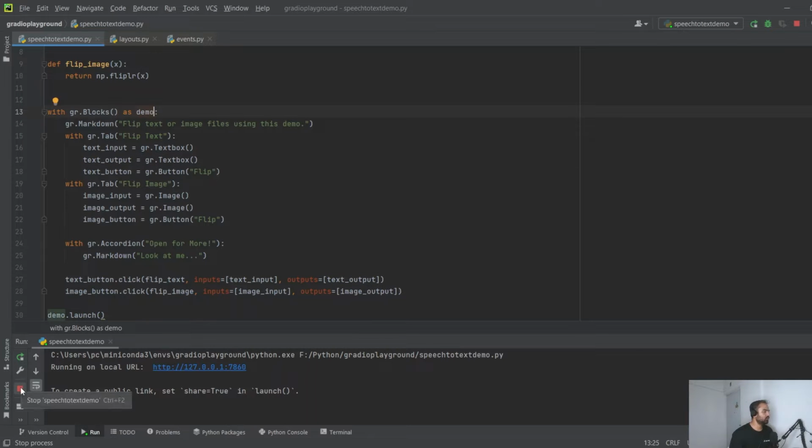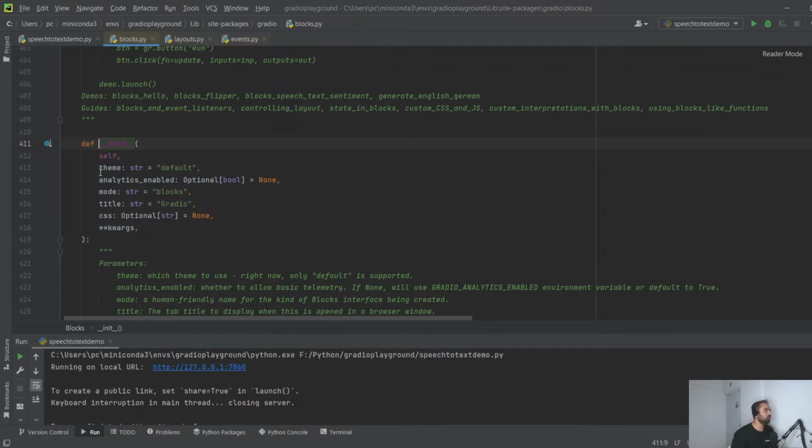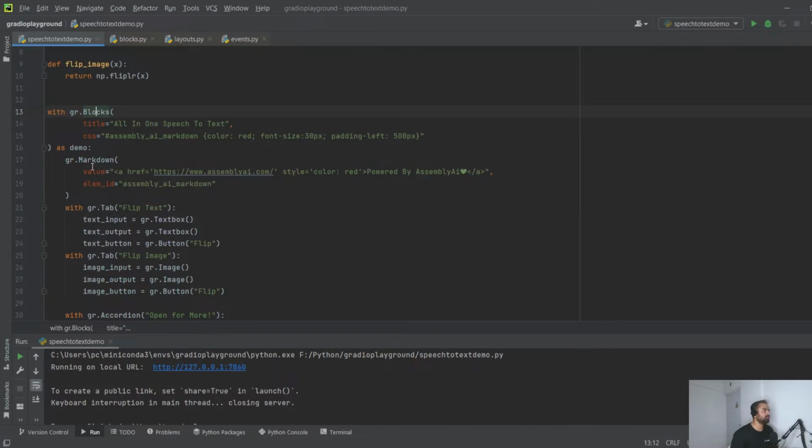The first thing you're going to do is stop this, and make changes to this. What I've done is I've given this block a title, and I've put in custom CSS as well. If I click on blocks, it will tell me what options are available: the theme, the analytics, embedded, mode, title. So this is the title which we have given, and the optional CSS. If you're good at CSS, you can customize the elements available within the scope of this block, and you can add some custom CSS as well. And that's exactly what we've done.